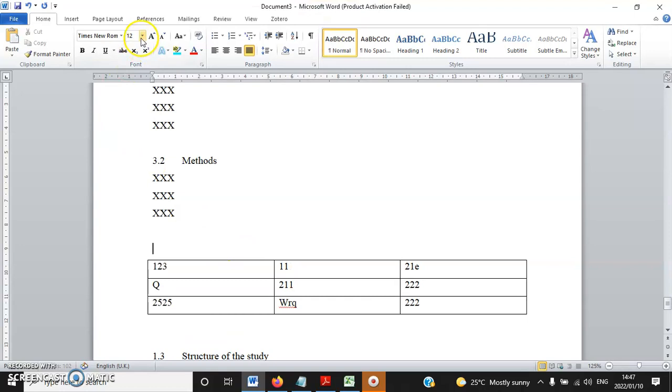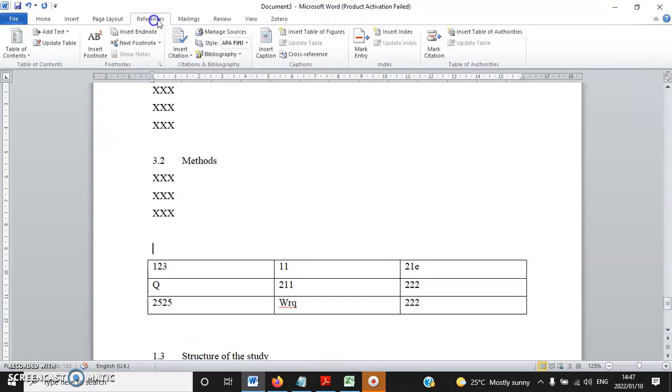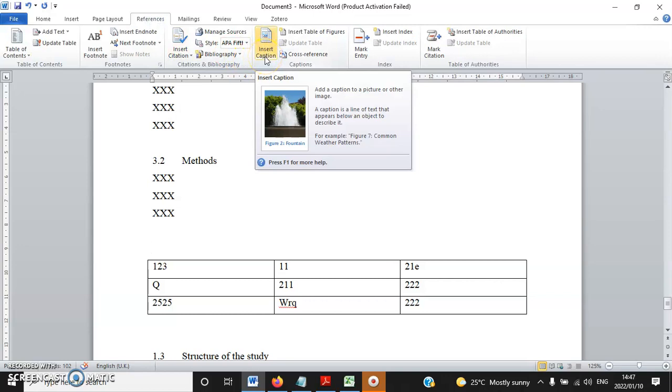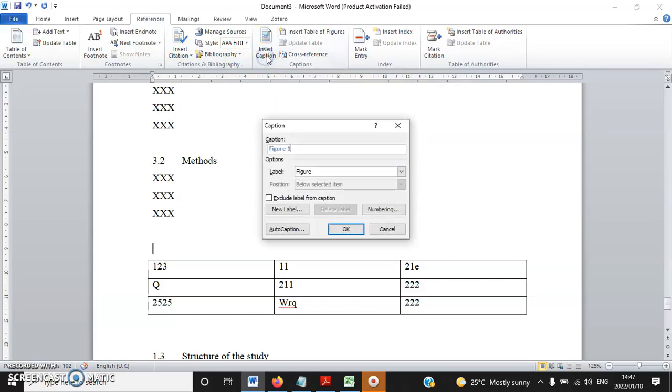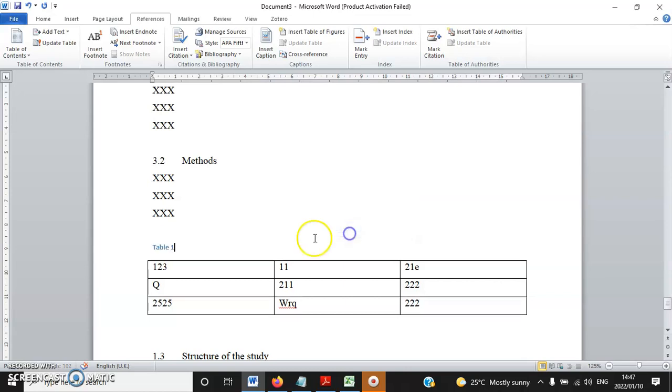Okay, and then reference, insert caption, table. Then you see Microsoft Word would realize that it is the first table in the Word file. So it automatically gives a number, table 1. Okay, I would say maybe a list of variables to be included in the regression, for example.